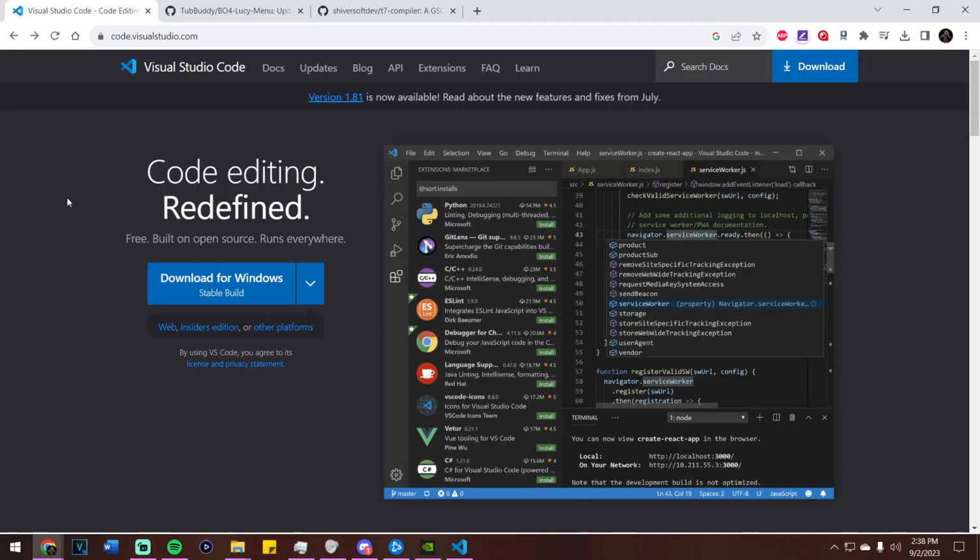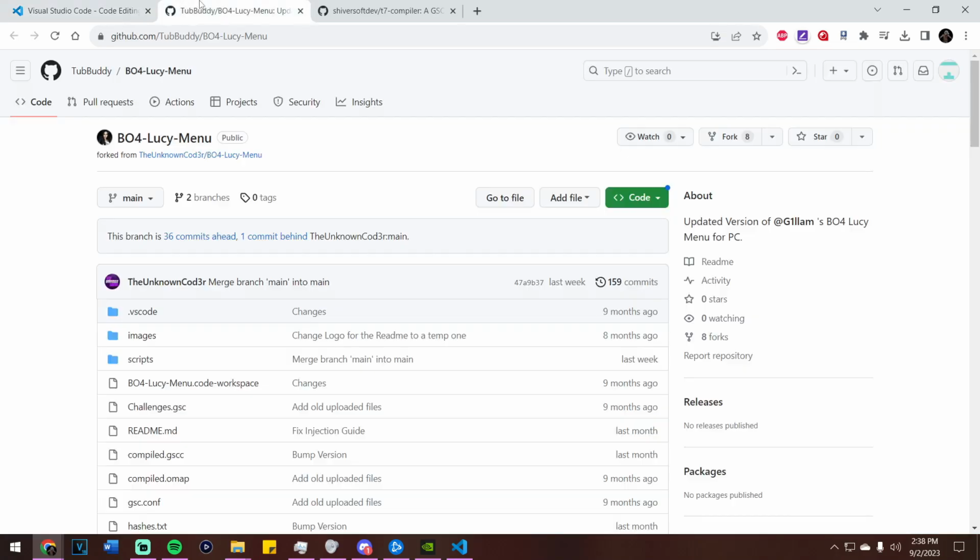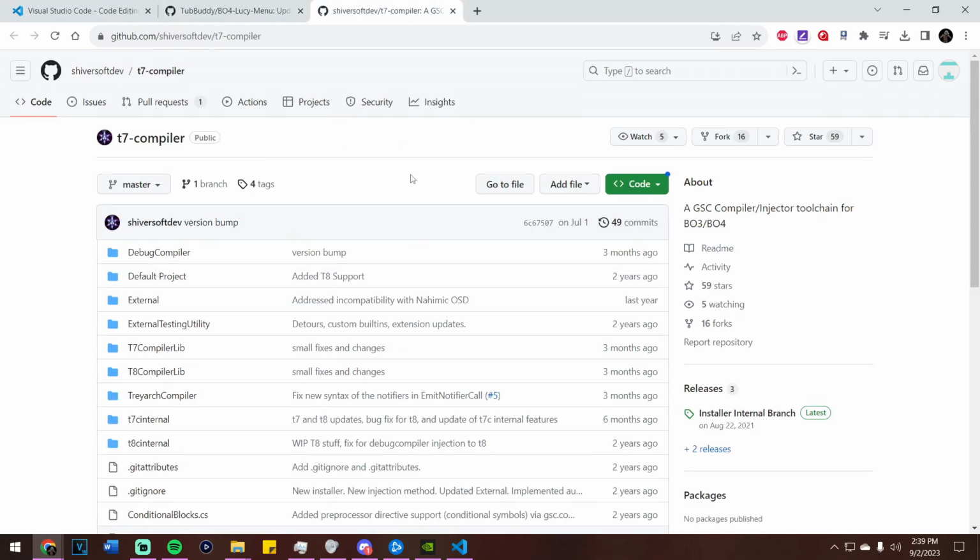You're going to need three things for this tutorial: Visual Studio Code, which is the first link in the description; the BO4 Lucy mod menu, which is the second link in the description; and finally, the T7 compiler, which will be the third link in the description. Let's go over them one by one.